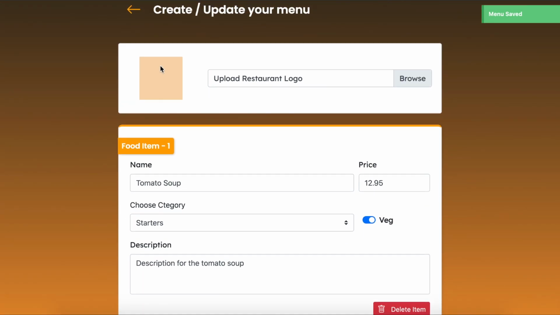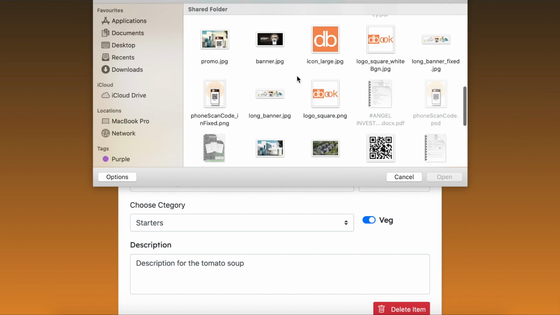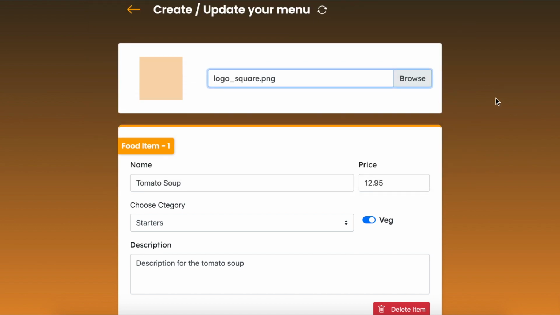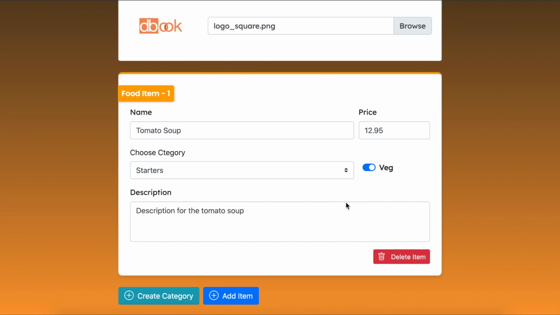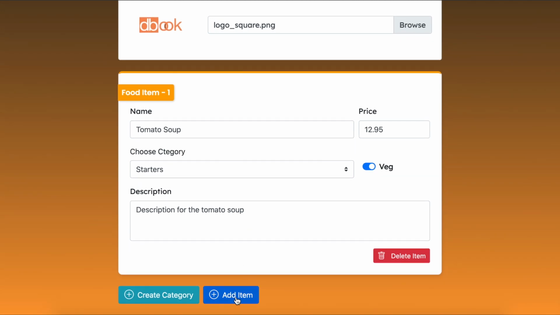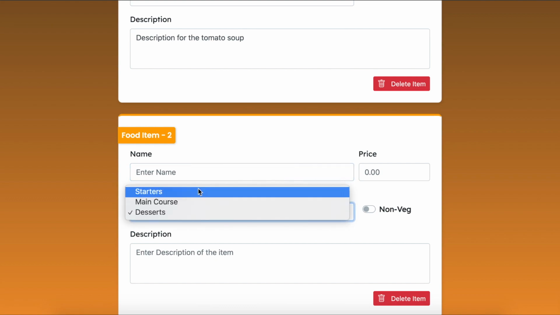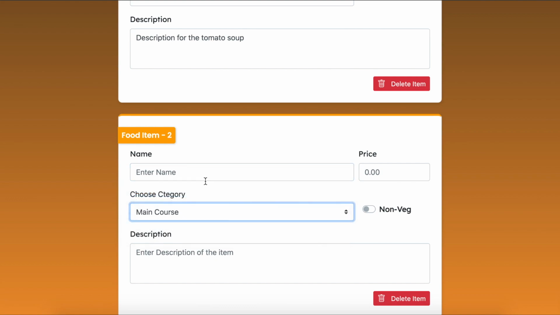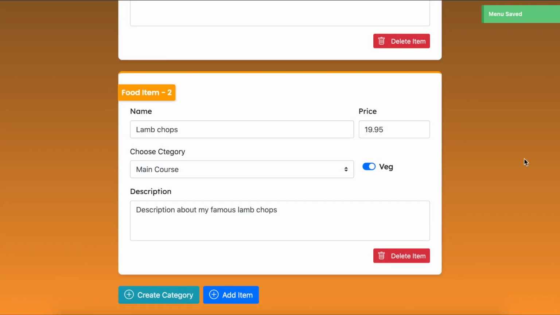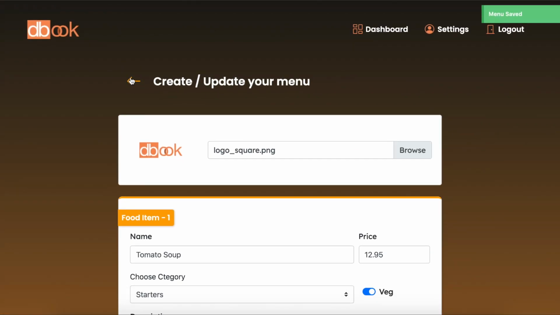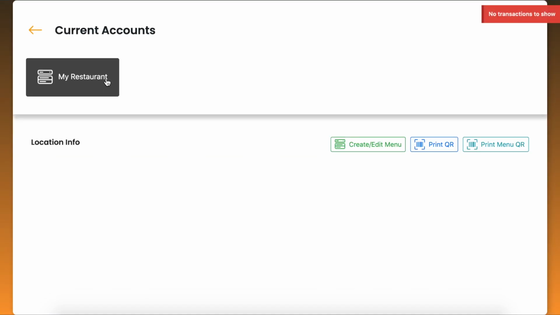And also you have an option to upload your logo here. If you upload the logo here, it will show up on the QR code. I will show you that in a minute. Okay, I have done uploading the logo. You don't have to hit save again. Now if I wanted to create another item, all I have to do is click on add item. Now I will create a main course. Okay, hit save menu.